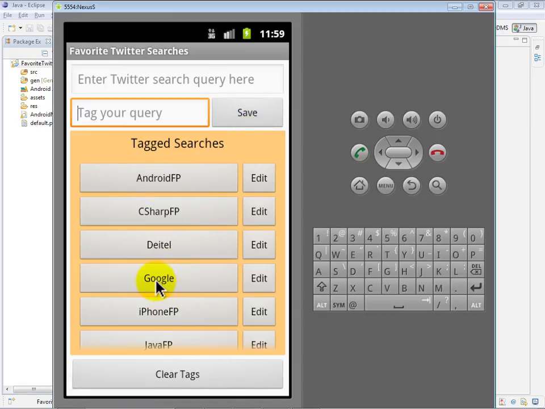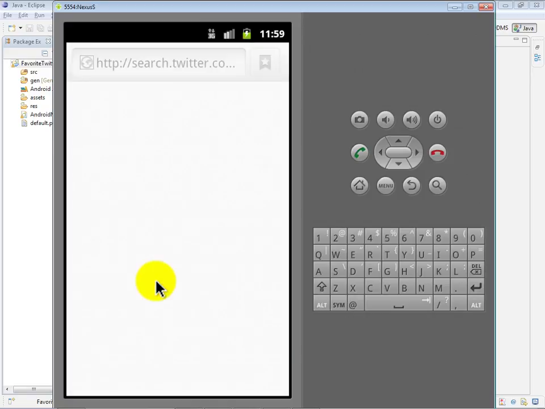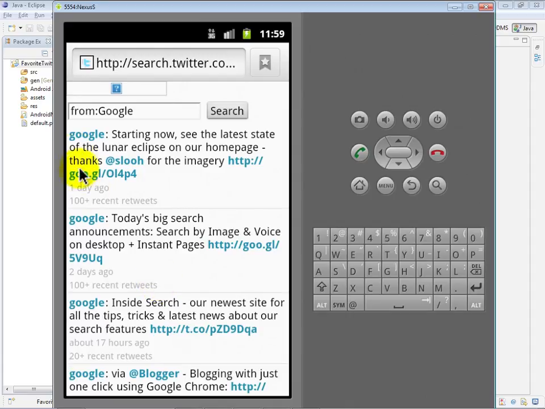And now if I touch the Google button, we'll see a bunch of tweets from Google show up on the screen. And you know that they're from Google because it starts with Google: in each case. So these are all the different tweets that have happened recently from Google.